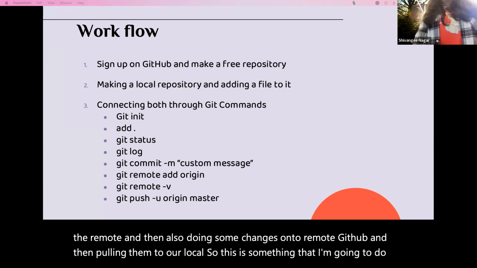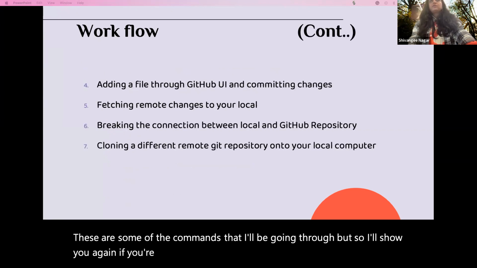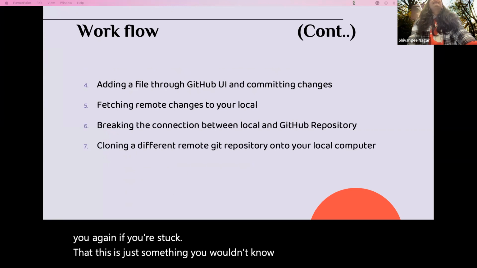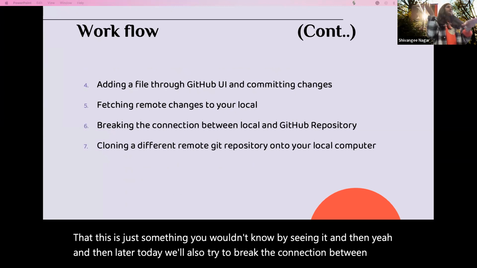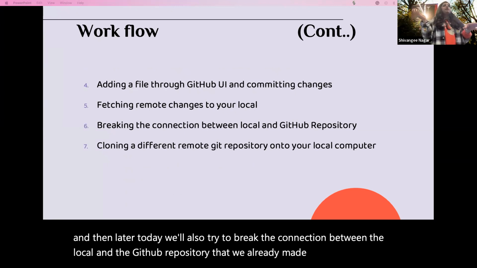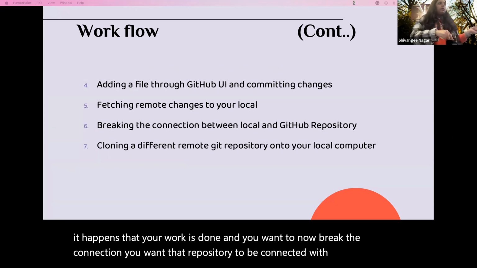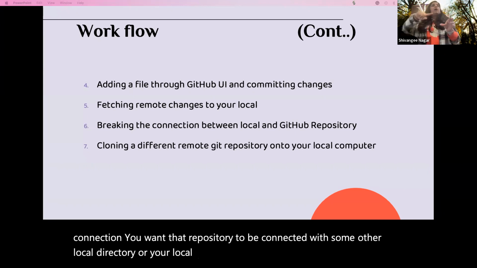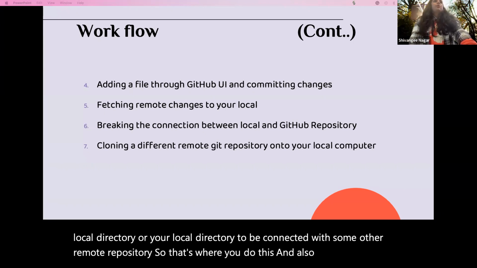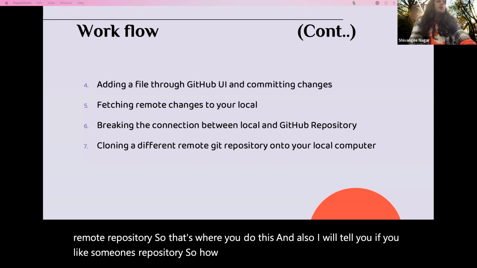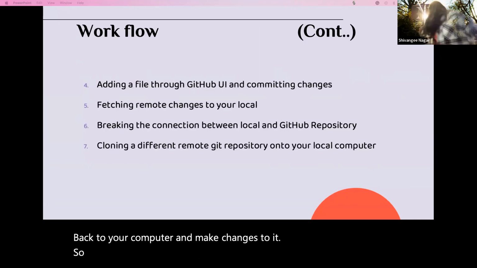These are some of the commands that I'll be going through. I'll show you again if you're stuck, but this is just something you wouldn't know by seeing it. Later today, we'll also try to break the connection between the local and the GitHub repository that we already made, because sometimes your work is done and you want that repository to be connected with some other local directory, or your local directory to be connected with some other remote repository. That's where you do this. I'll also tell you, if you like someone's repository, how to clone it to your computer and make changes to it. So let's get started.